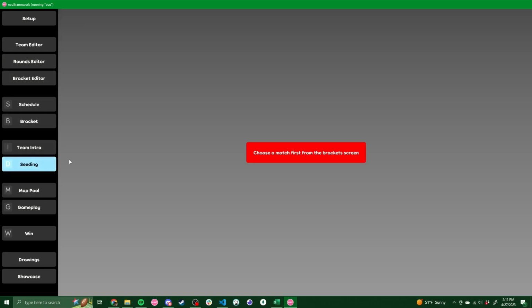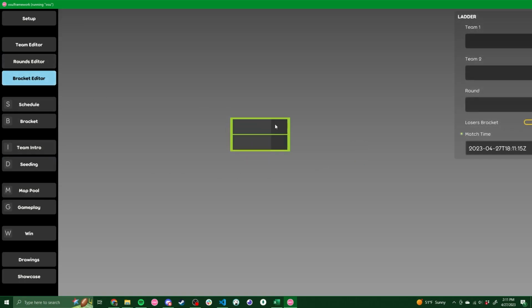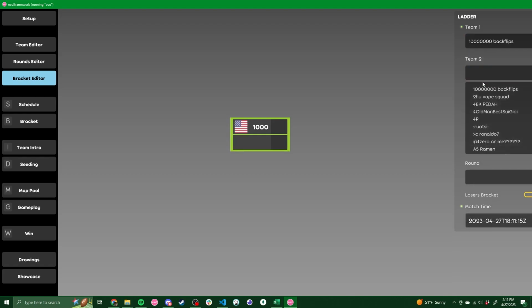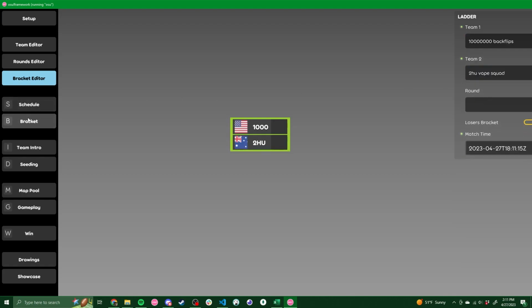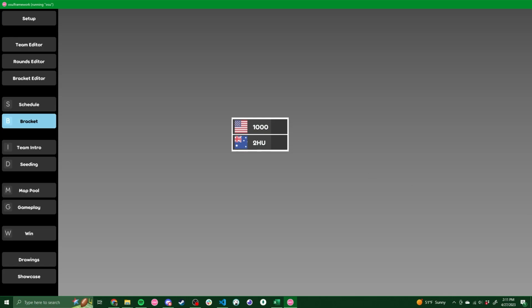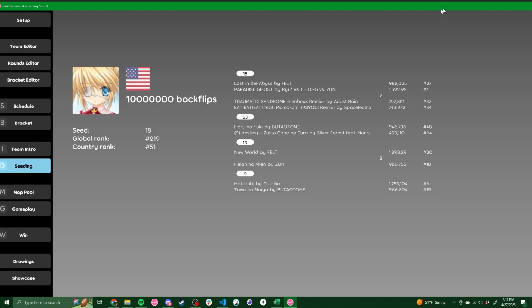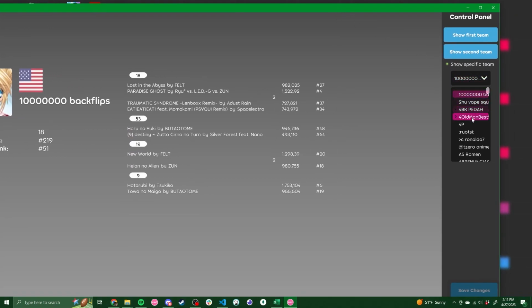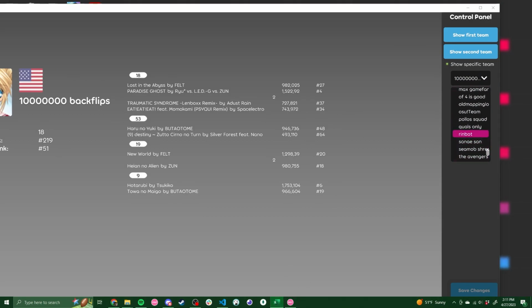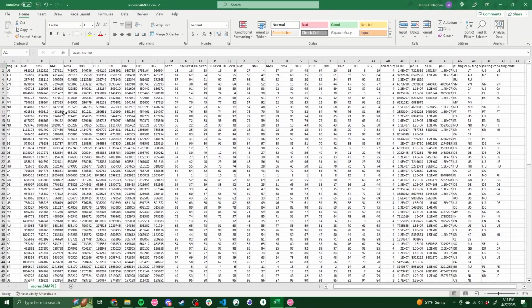You do want to go through the seeding. You need to create a bracket. So I'm going to go to the bracket editor. I'm going to create a match, line them up. There we go. Bracket. Save my changes. I can go to seeding. And note that over on the left-hand side here, our teams show up in the exact order that you put them in your scores document.